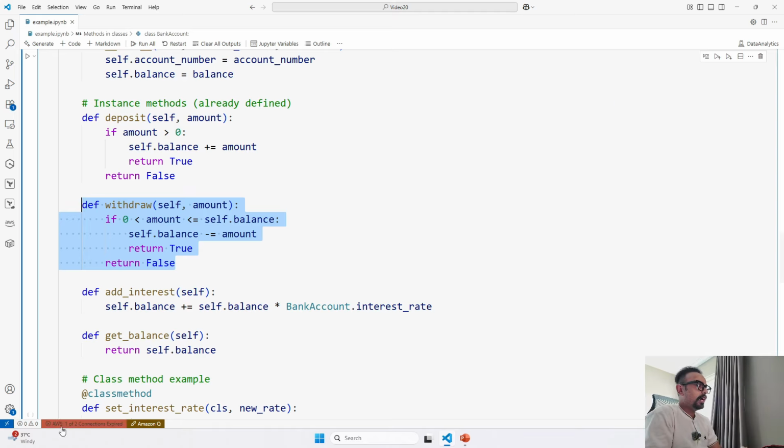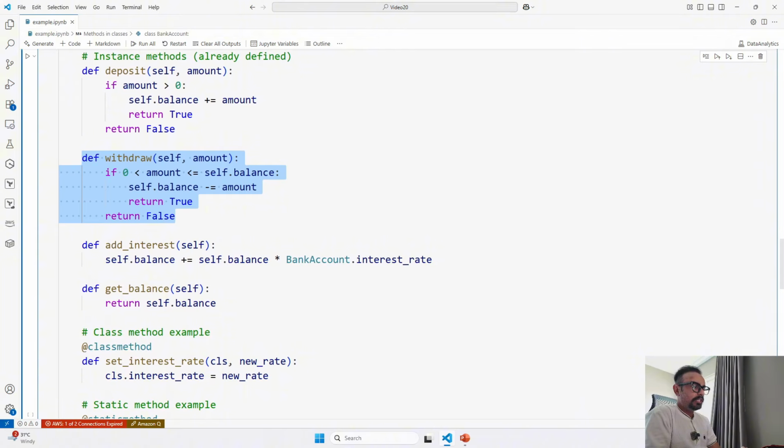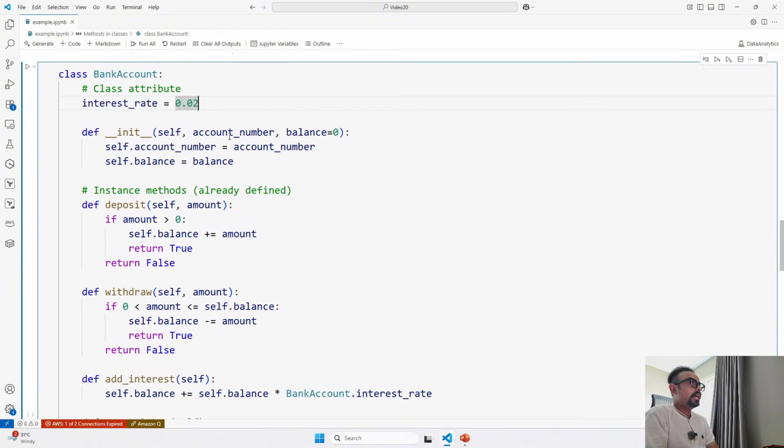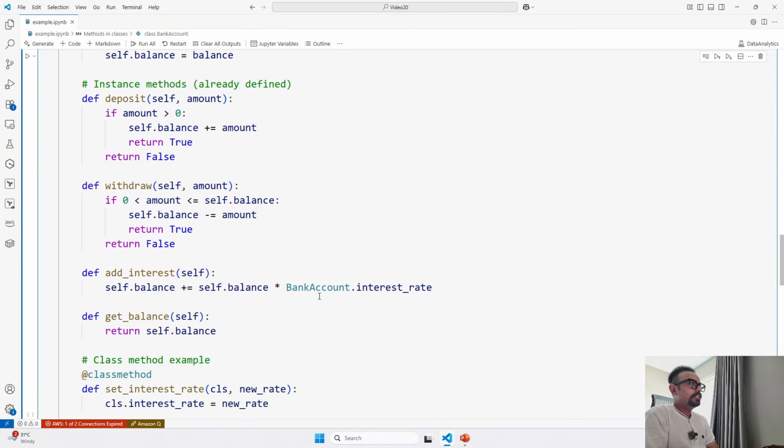Then the other instance method is the add interest method. It uses the shared interest rate to add interest to the account's balance. So the shared interest rate, where it is, this is the interest rate. It is going to use that class attribute to add that interest to our account. Then the last instance method is going to be balance. It is going to return the current balance for that account.